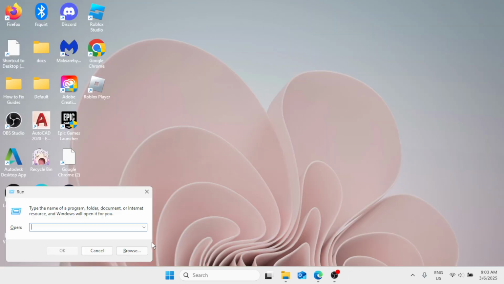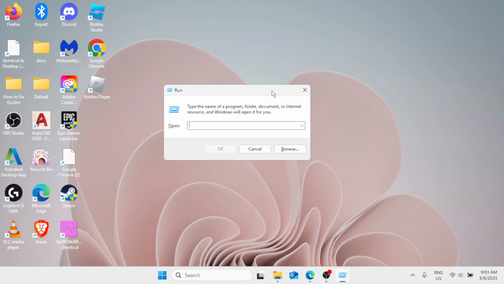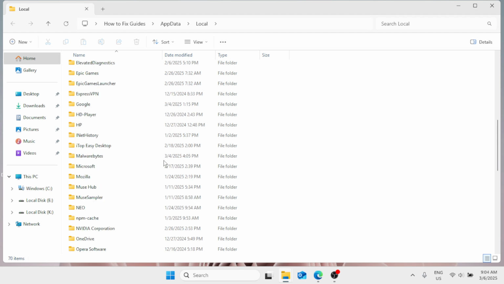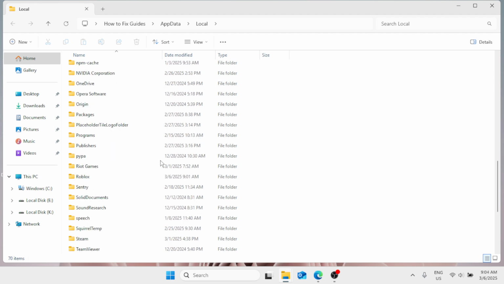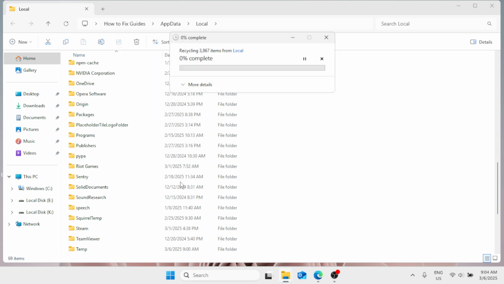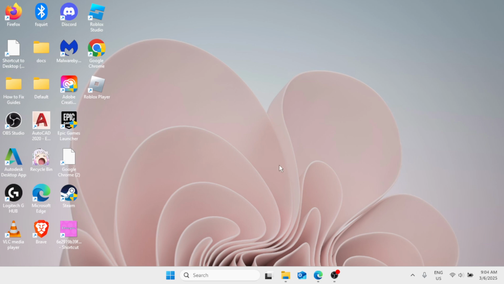Then press the Windows key and the letter R together to open the Run window. Now here simply type %localappdata%. Then you have to click on OK. Then scroll down and look for the Roblox folder. Make a right click, select delete. So this is just about the cache. Now once deleted, simply close this and then launch Roblox again.